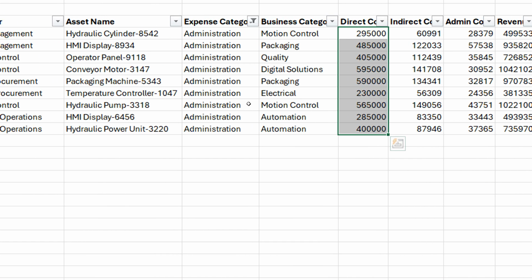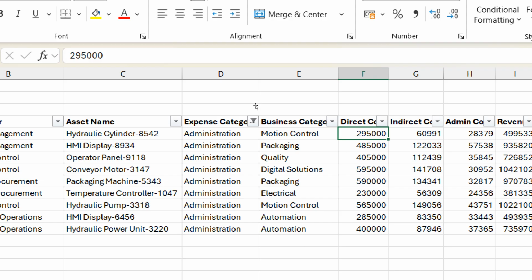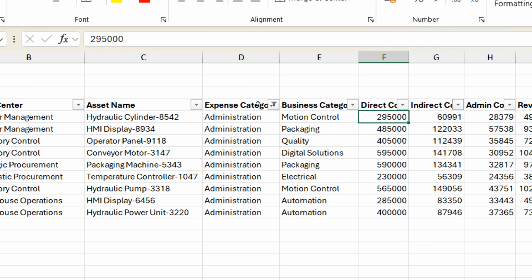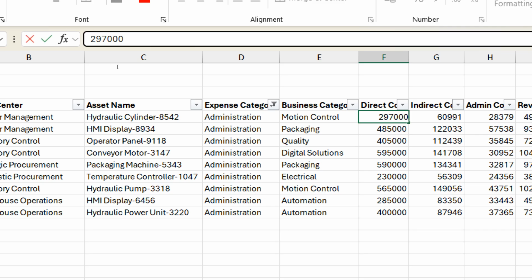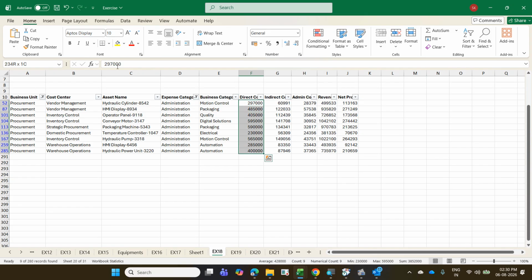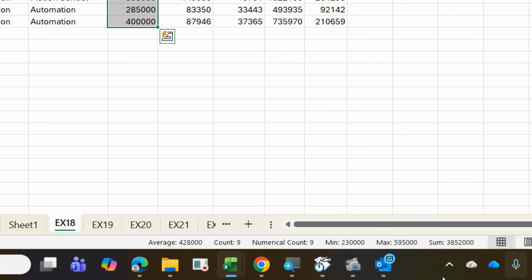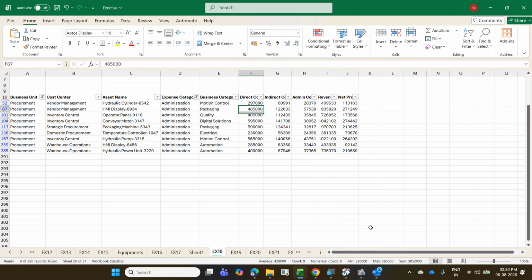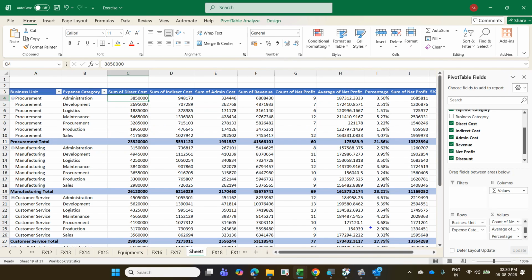But assume that I am going to change this. Assume that I am going to add some extra values here. Instead of 2,95,000, I'm changing it into 2,97,000. I'm adding 2,000 extra. So it should change. Now what should be the total here is, it should give the total as 3,852,000. So I modified my data and I go to pivot table and I'm checking. Unfortunately, my pivot table is not getting updated.